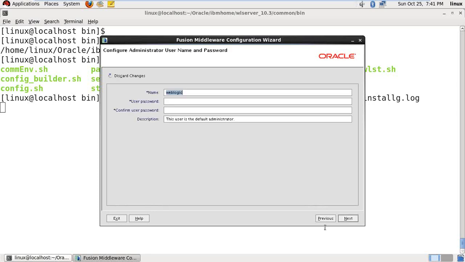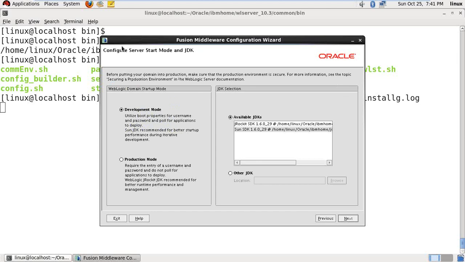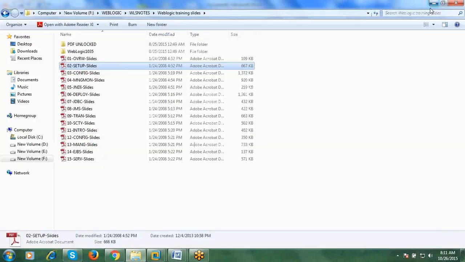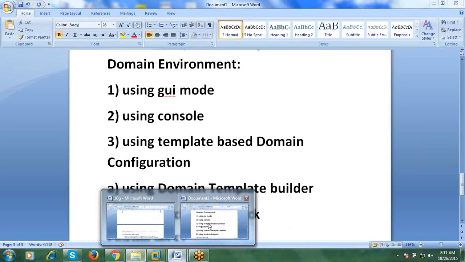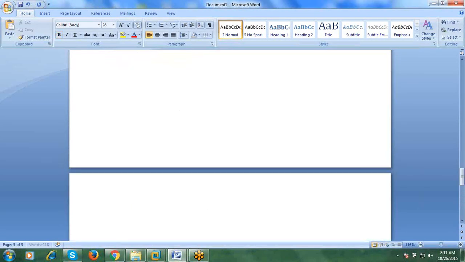Click on next. Configure the administrator username and password. The username should be characters only and the password should be alphanumeric. Then click on next. Configure the server startup mode. It may be either development mode or production mode. And a very, very important interview question: what is the difference between development mode and production mode?